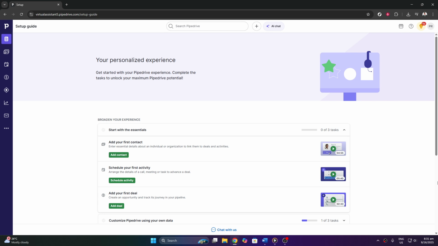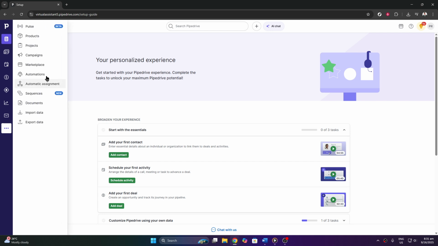Firstly, head over to the Pipedrive homepage. This is where all the magic of automation begins. Once you're on the home page, you'll want to locate and click on Automations. This section is dedicated to helping you automate regular tasks, meaning less manual input and more time for strategic work.